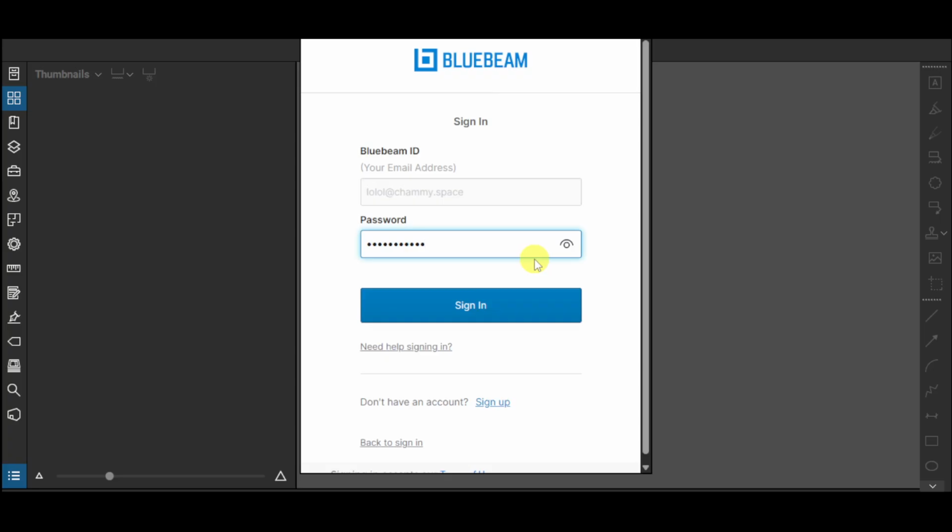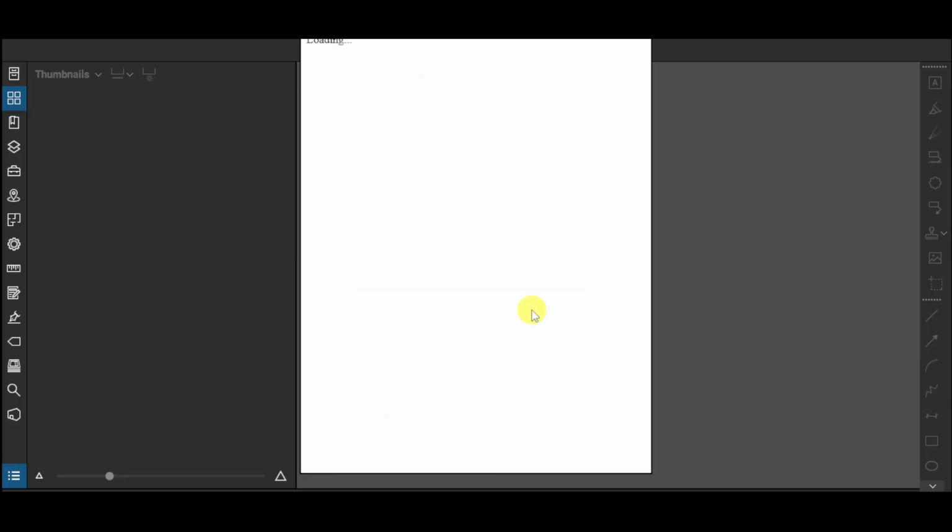Once everything looks right, click sign in. After a brief moment, Revu will complete the authentication and bring you into the main workspace. You may notice your profile details in the corner and, if applicable, your toolsets or settings syncing in the background. That simply means your environment is being prepared so you can jump directly into your projects.